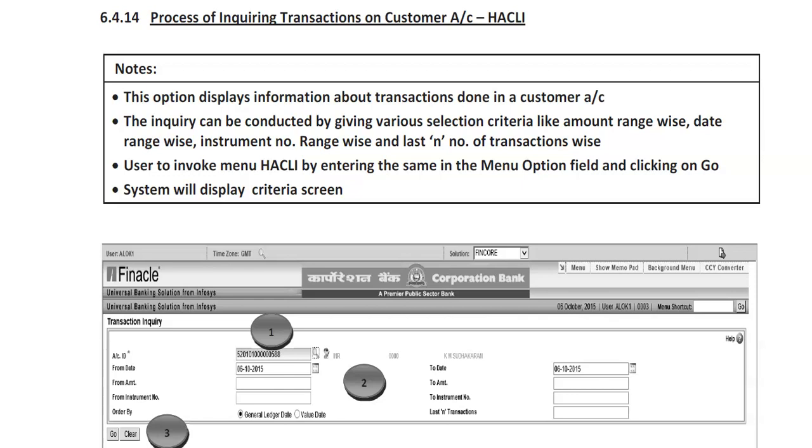Now the next menu option that in this video I'll be discussing is HACLI. I had given you a brief mention in my previous video, that ACLI is account ledger inquiry. Herein we can see this is to be seen account wise only, right? Information about transactions done in a customer account. We can choose any date, any month, year, 3 months, 1 month, 15 days, 7 days, as per the requirement or convenience of ourselves.